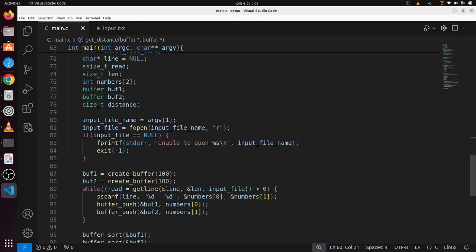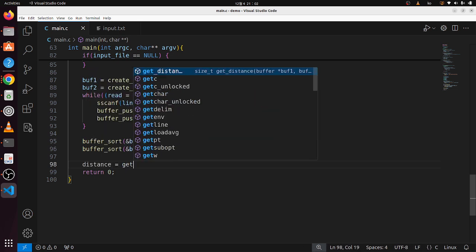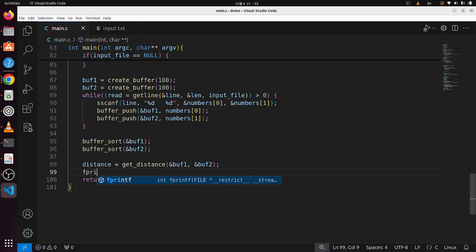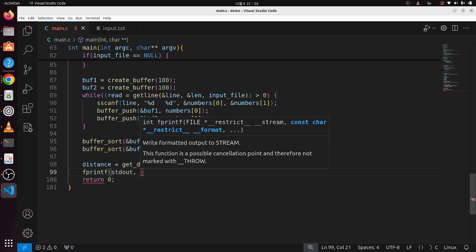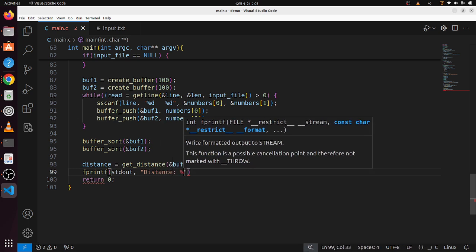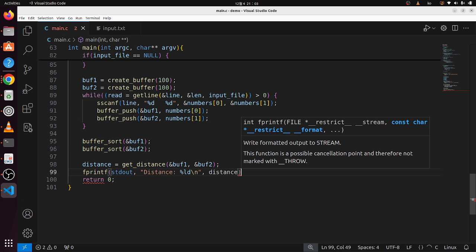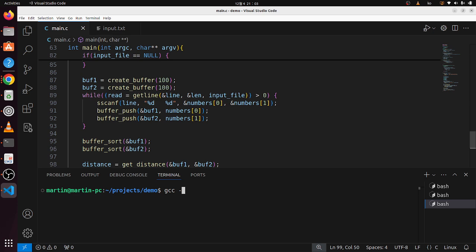All right, let's check. Is this fine? Distance is equal to get distance, buff1 and buff2. Let's see what distance we have. Let's put this to stdout, and let's say distance is distance. Okay. Again, if we run the terminal, gcc parser.